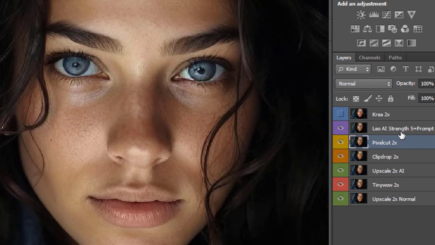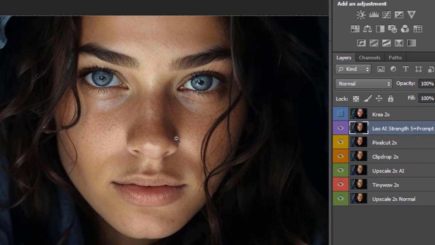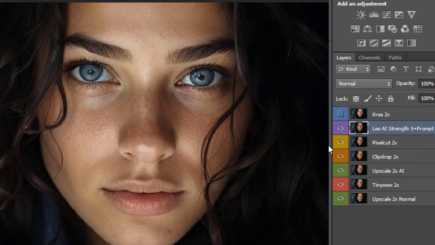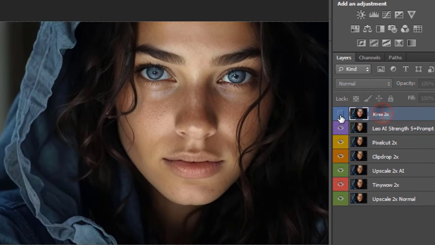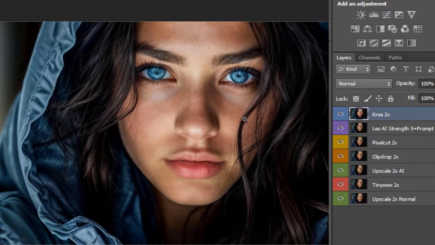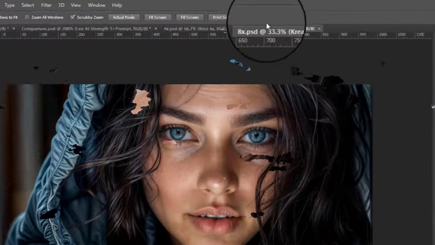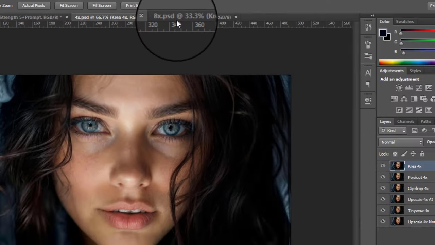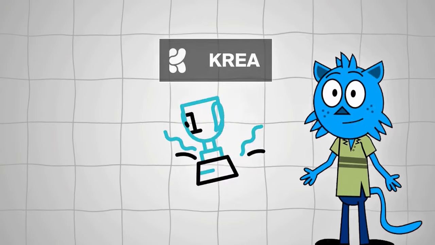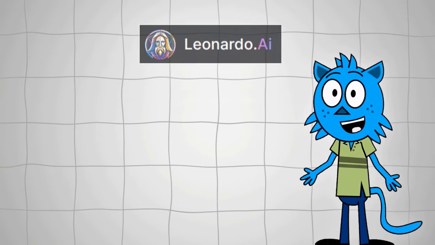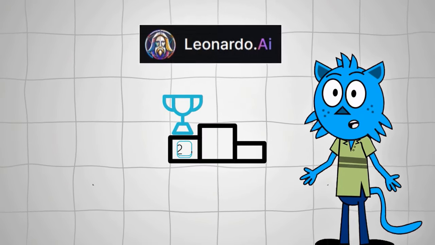This detailed version is the result of Leonardo AI. This result is more of regeneration than upscaling. But till now, it's the best result you've seen. But even it's not better than Crea's result. For 4x and 8x upscaling, we got the same result. If it's not a problem if the face's looks are changed and regenerated upscaling is good to go, then Crea is the number one option. And Leonardo AI would be the number two according to my comparison.